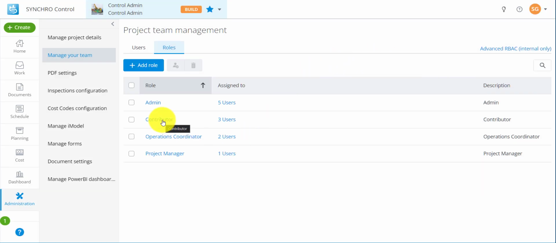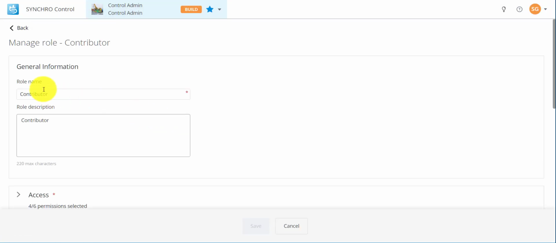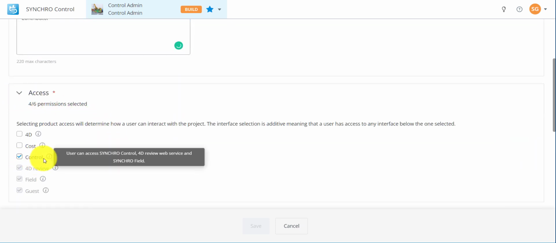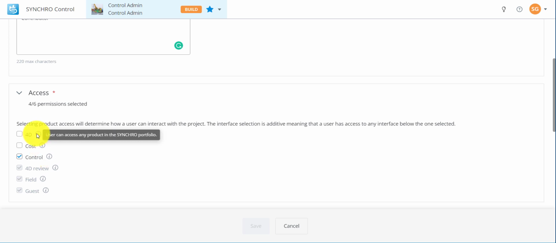Click on the role name under General Information. We can edit the role name and role description. For access, here we've given the contributor control access, which means they have a 4D review field and guest access. That allows them to access SYNCHRO Control and SYNCHRO Field. If you give them 4D access, it additionally gives them access to 4D, both SYNCHRO 4D Pro and SYNCHRO Modeler.